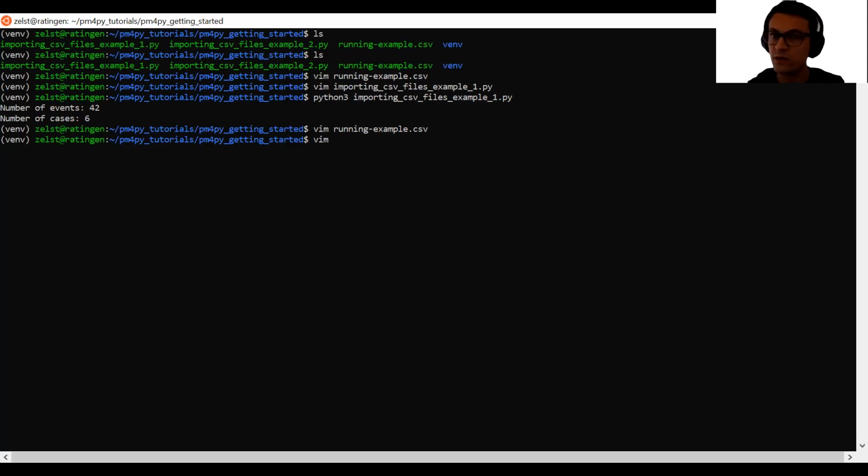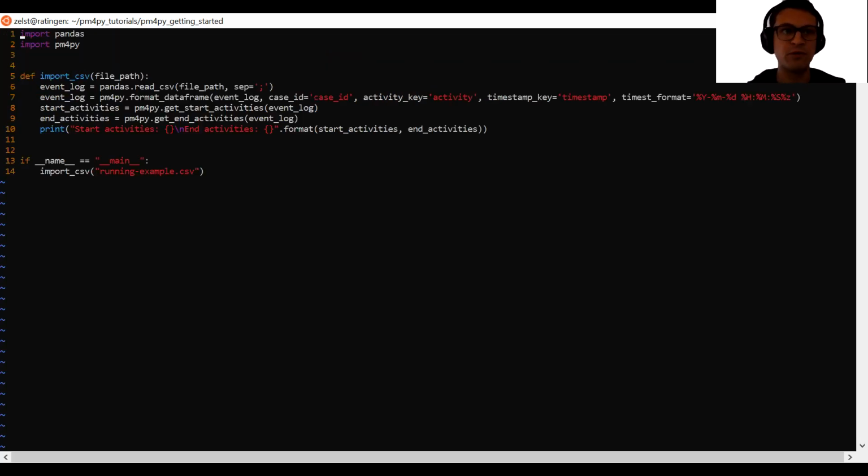Actually, there are multiple rows in that table representing an instance of a process, and that number of rows per process instance can be different. And we have to then fetch the corresponding start and end activities that are there. So that's the first script where we're going to also use pm4py.